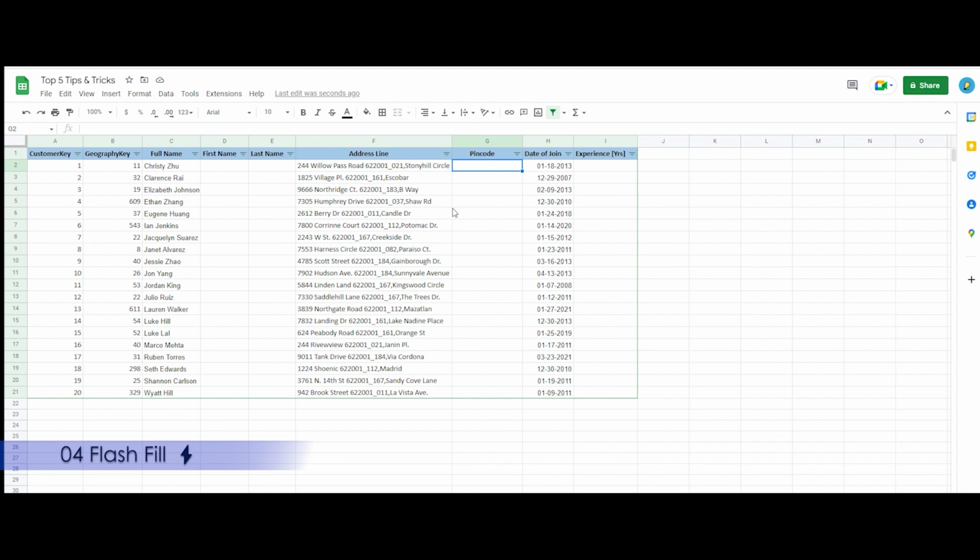First, we need to enter the first pin code in the first cell. That means 6220001 underscore 021. Now we can use the method called flash fill. Flash fill identifies the pattern and fills the remaining cells. Okay, let's retry. So Control Shift Y.